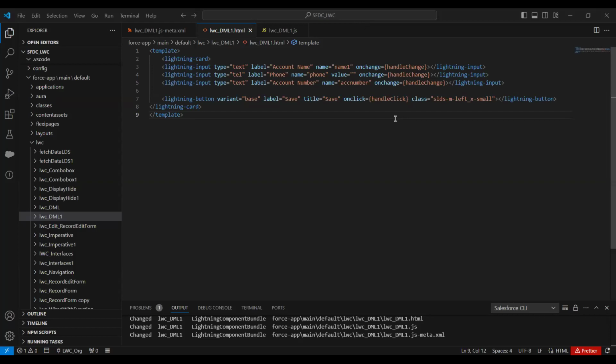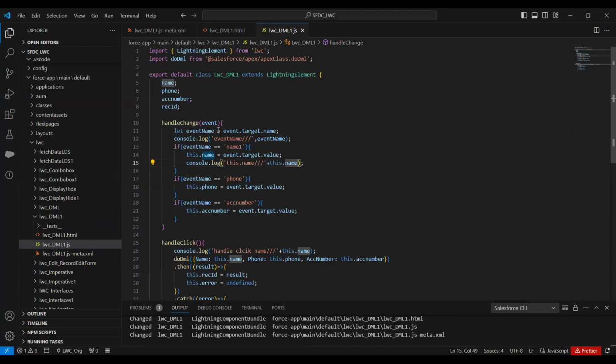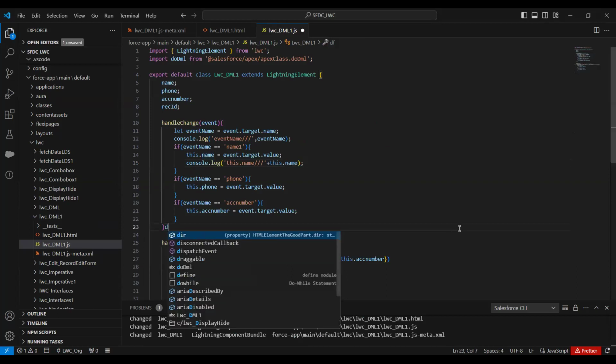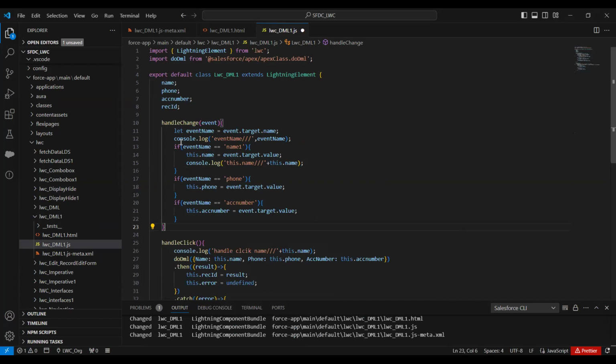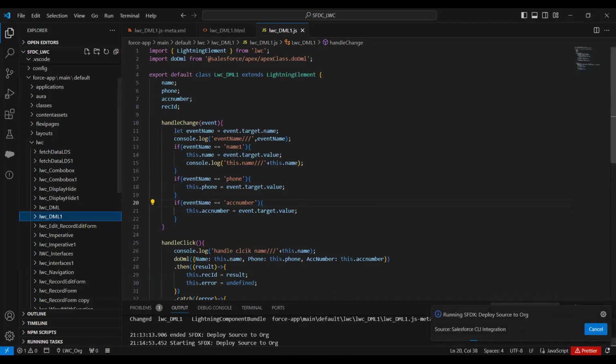Okay, so the issue here was that instead of writing onchange, I had just written change. So that is why this method, handle change, was never getting called. And that is why this dot name, this dot phone, everything was undefined. So that is why we were getting that error. Now I have saved it and I have deployed it.